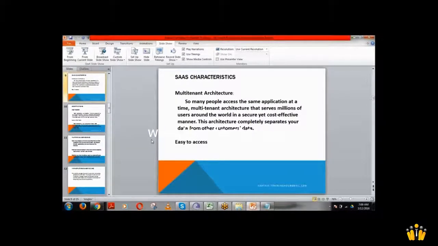Okay, and next guys, we have a very important interview question: multi-tenant architecture. What is meant by multi-tenant architecture? Remember this point, multi-tenant architecture is nothing but many members accessing the same application at a particular time, then we call it multi-tenant architecture.